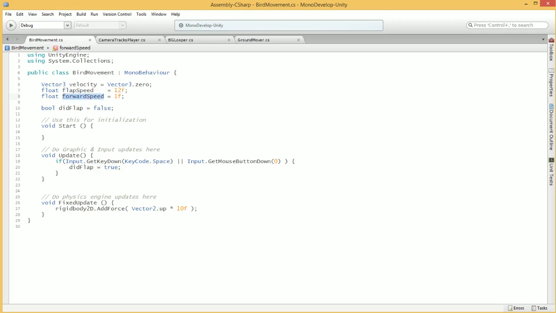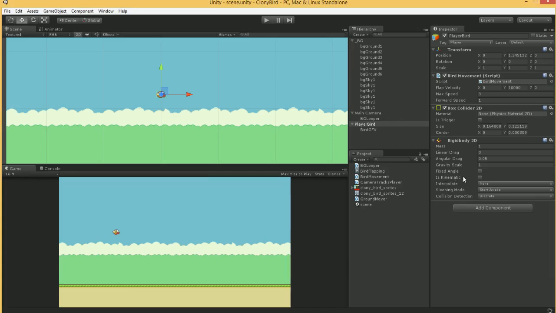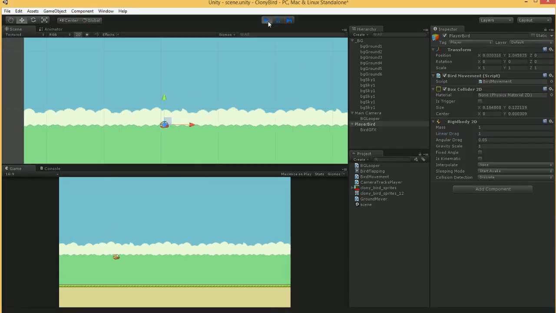So every round, we want Vector2.right to be equal to our forward speed, and that is consistent. Or is it? Yes. Is there drag? There is. We want some linear drag to kick in, maybe a 1, because we don't want it to exceed what we're thinking.